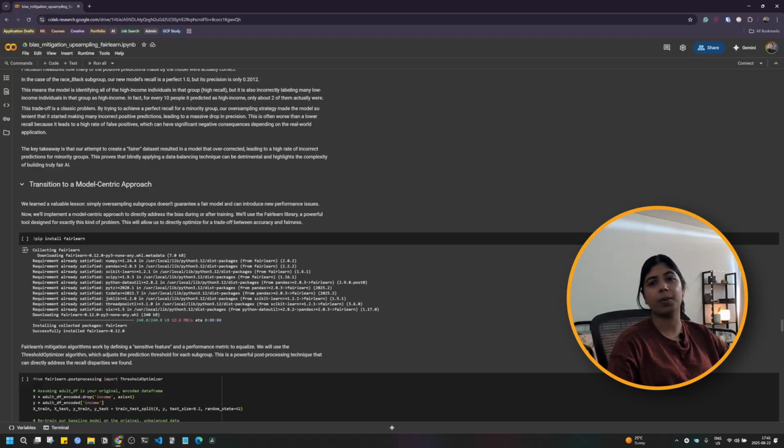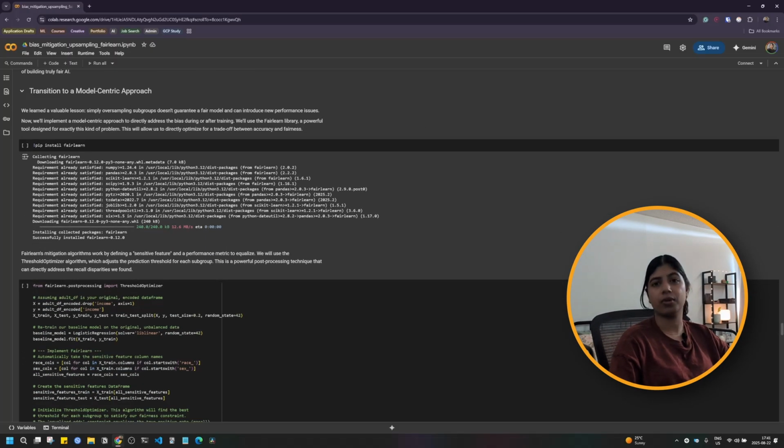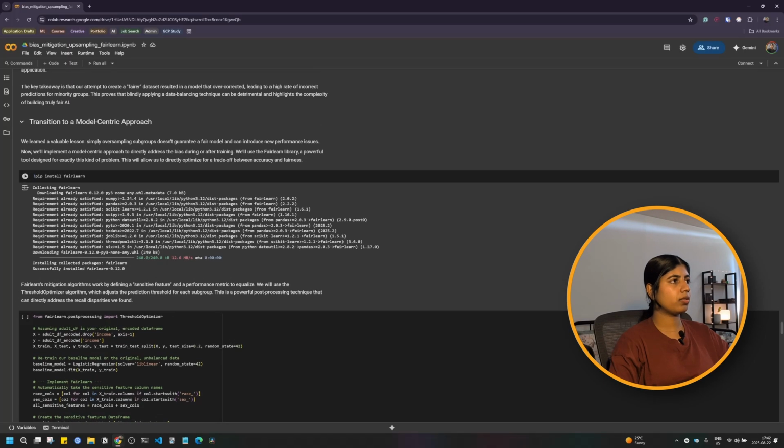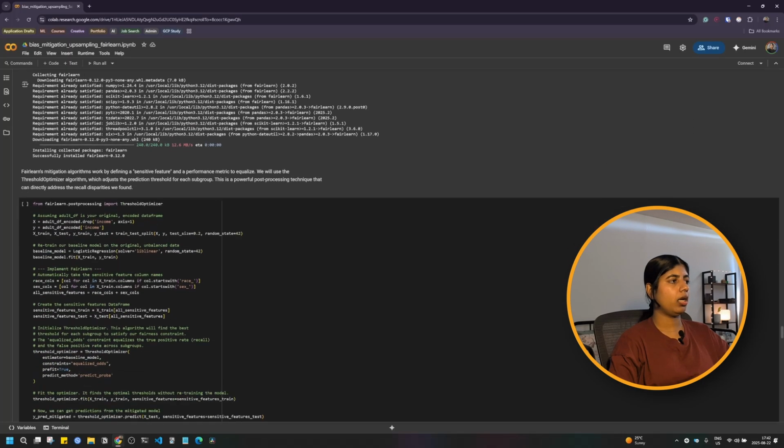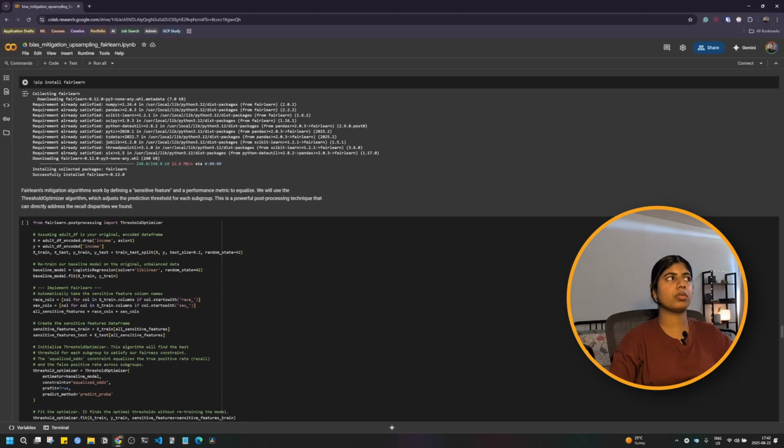That's the real complexity of creating fair models. Now we are going to try a model-centric approach. There are multiple model-centric approaches, and I do explain them briefly in my blog post. While we are transitioning to a model-centric approach, here I'm just going to use the library called Fairlearn.